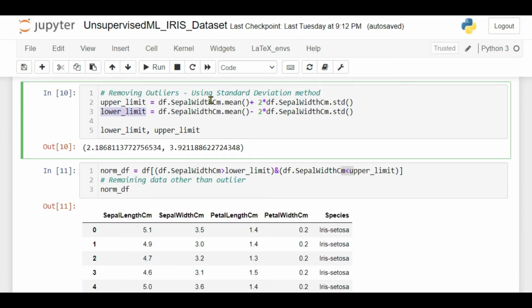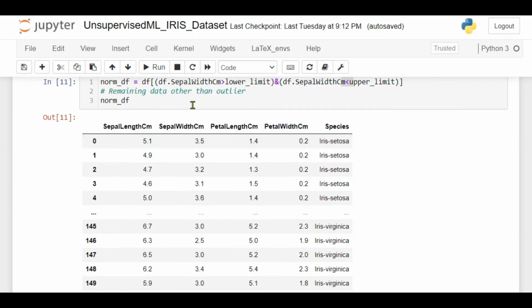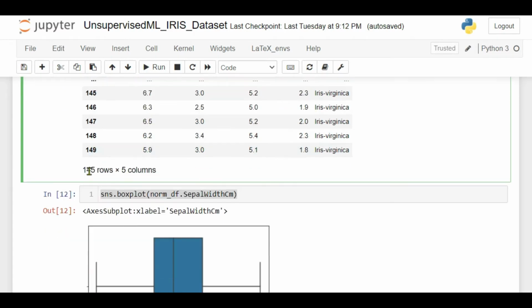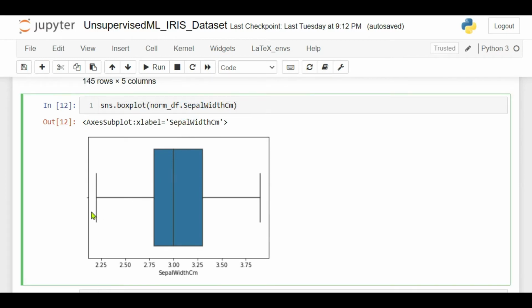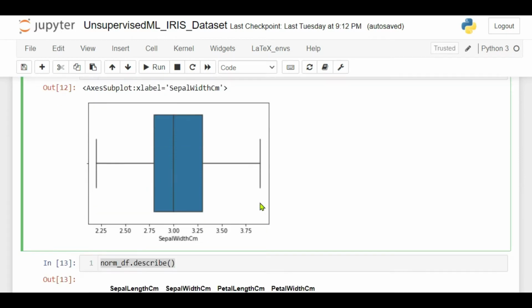Now for removing the outliers I am using the standard deviation method. I have used the limit as 2 standard deviations. This is my lower limit, so anything below this will be considered an outlier, and this is my upper limit. Anything above this will also be considered an outlier. Using this code, I am removing the outliers, and after removing we are having 145 rows. After plotting the sepal width again, we can see that the outliers are removed.